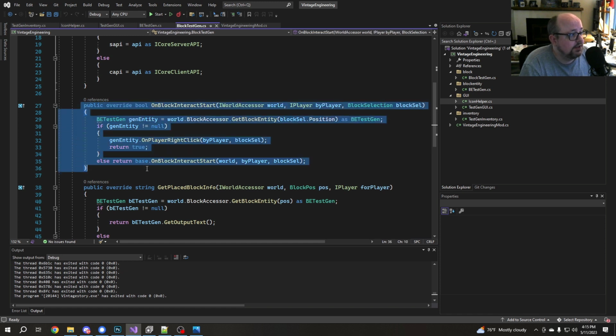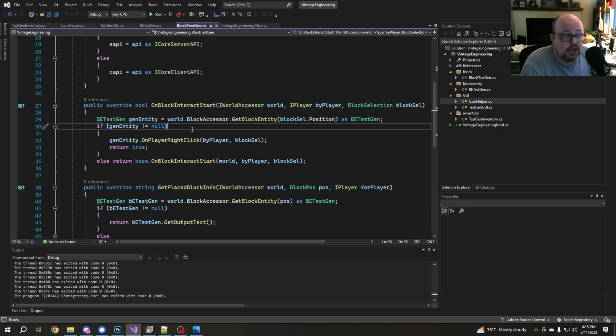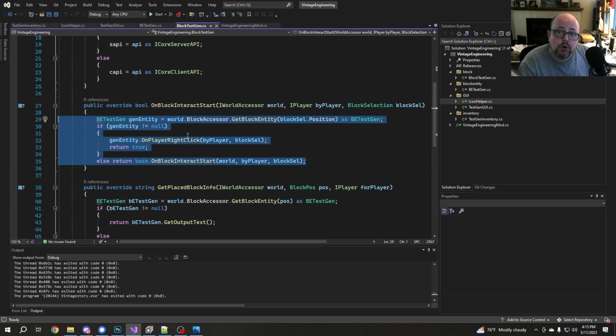But you also have to understand that this is being run on the client, right? This is being run on the client. So when I get the block entity, this call gets the block entity on the client, because the client has basically, it's a synchronized world, right? The server is constantly spitting updates to the client. And the client is updating the world that it has from the server constantly.